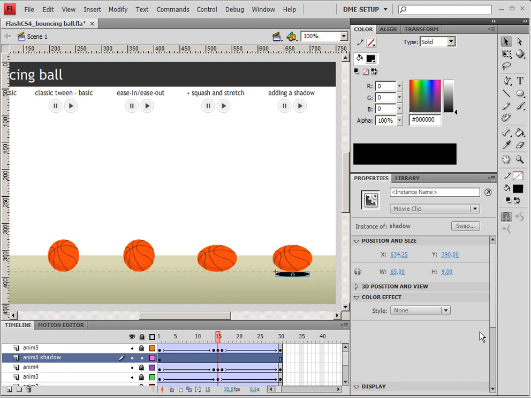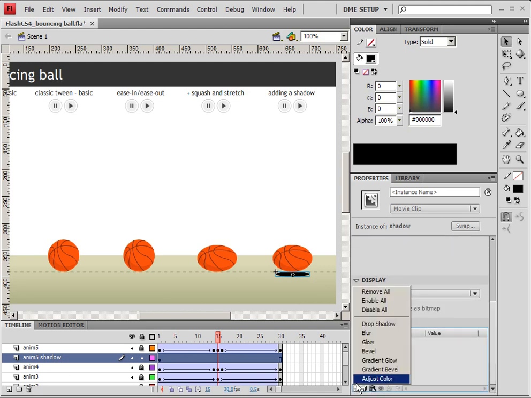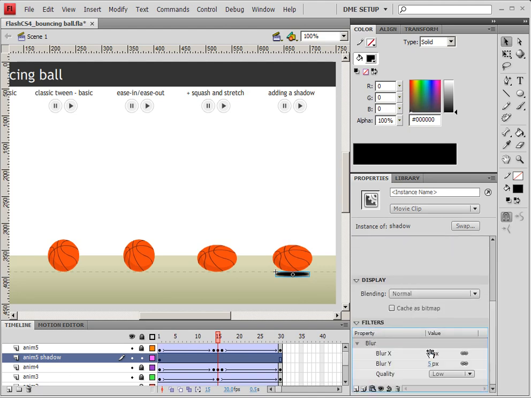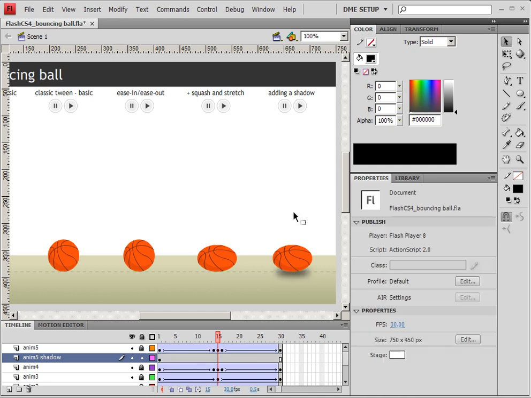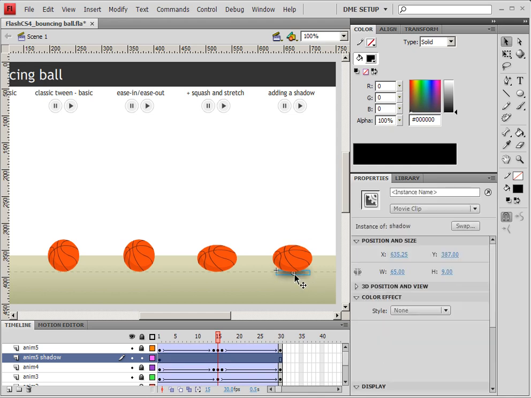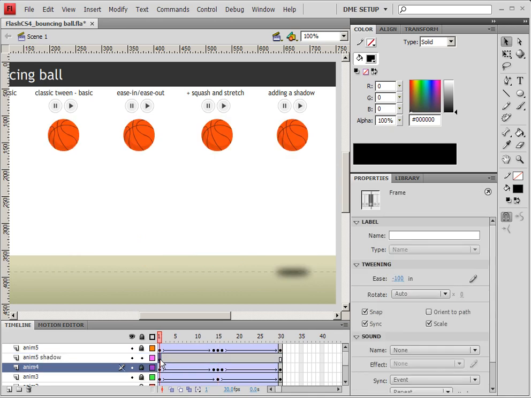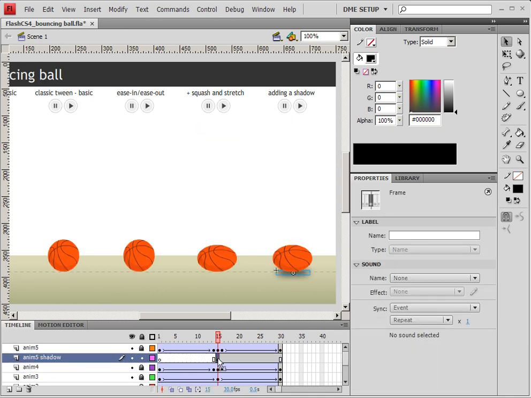Now we can do an effect such as the blur. And we can maybe set its quality a little bit higher. And what will happen is, as we get to the actual point of contact, that blur may become actually less. So here's where the object is hitting the floor. And that looks pretty decent. So I'm going to take that keyframe and put it right there in the center.